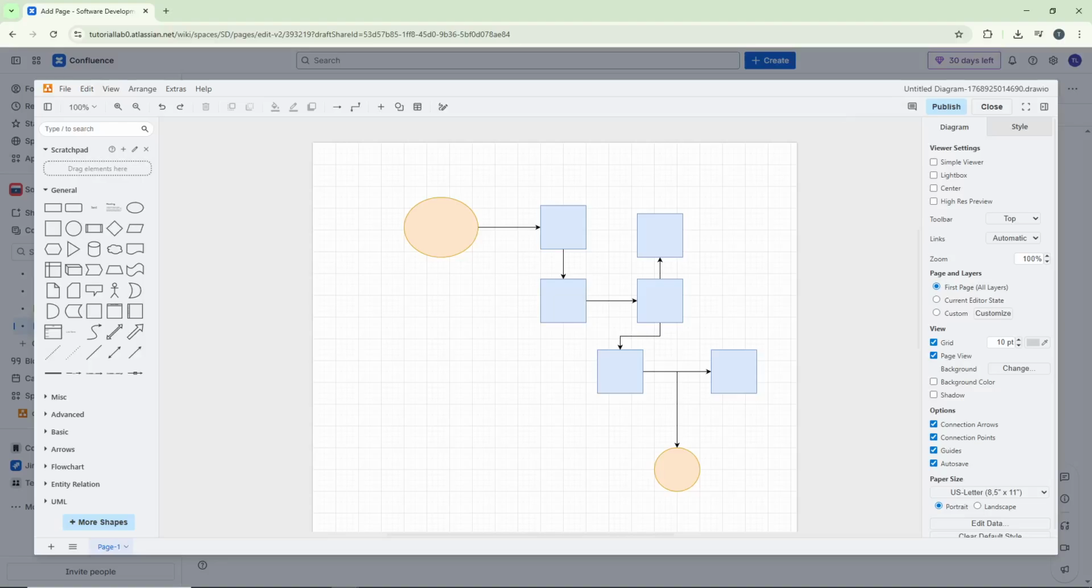Welcome back everybody. Today I'm going to teach you how to use automatic layouts in Draw.io for Confluence. This feature is incredibly useful when your diagrams start looking cluttered or disorganized, and you need a quick way to clean them up and make them more visually appealing.